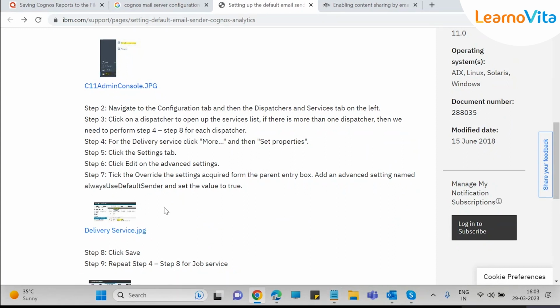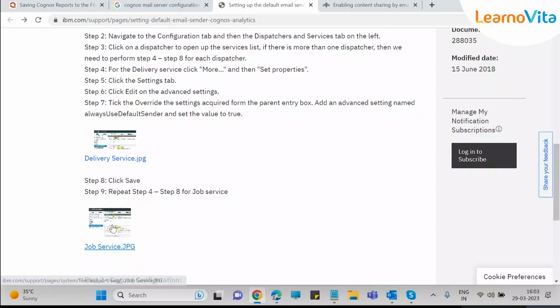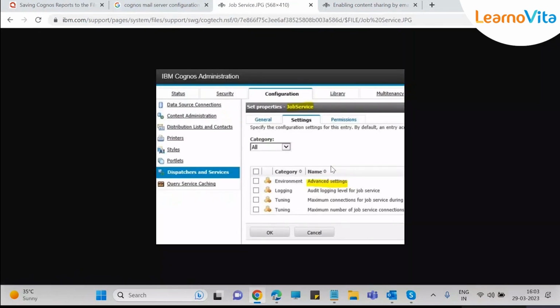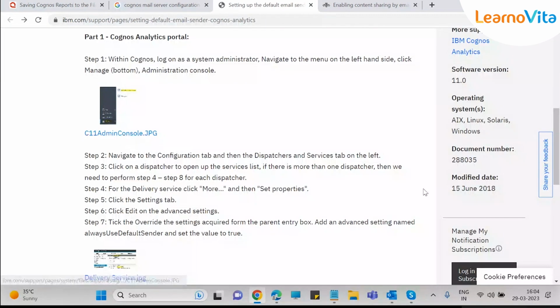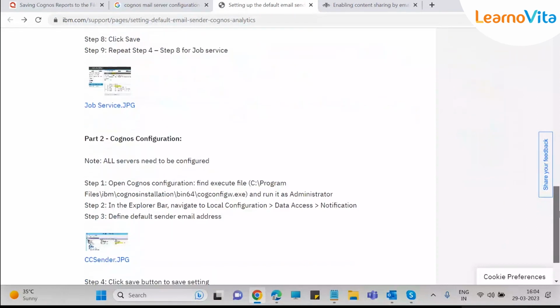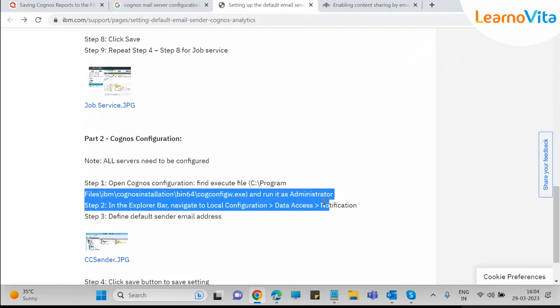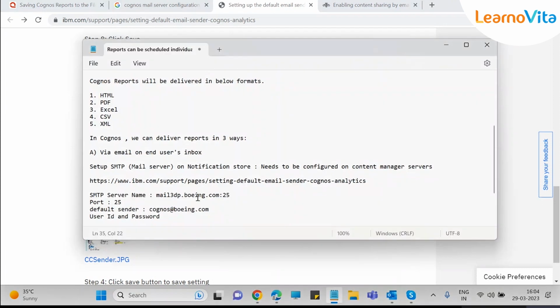Like that for delivery service and the job service, it is asking to add this option. So that's what it's showing here for job service and delivery service, nothing else. I'll show you this real time. Don't worry about it, not much important. Important is what I was showing before.